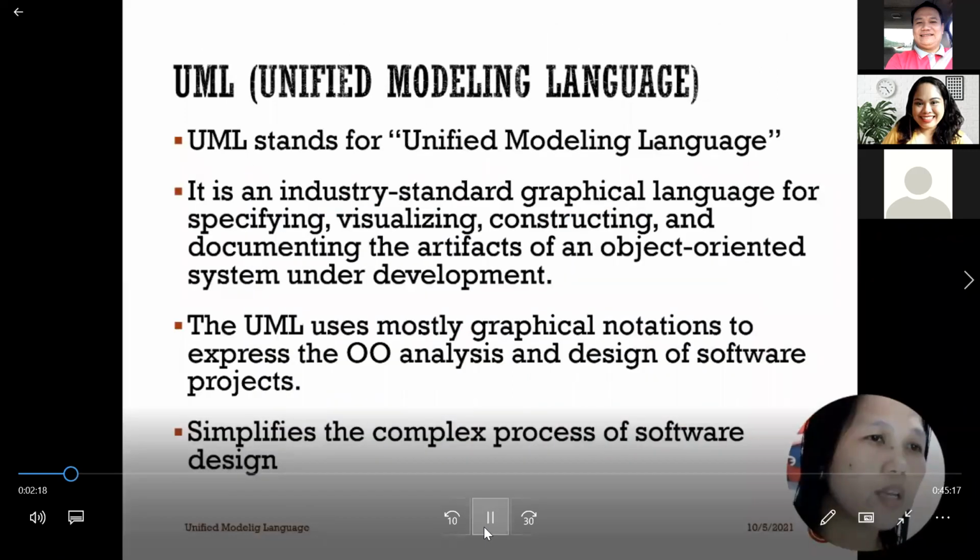UML stands for Unified Modeling Language. It is an industry standard graphical language for specifying, visualizing, constructing, and documenting artifacts of an object-oriented system under development. Basically, UML is mostly a graphical notation to express the object-oriented analysis and design for a software project.